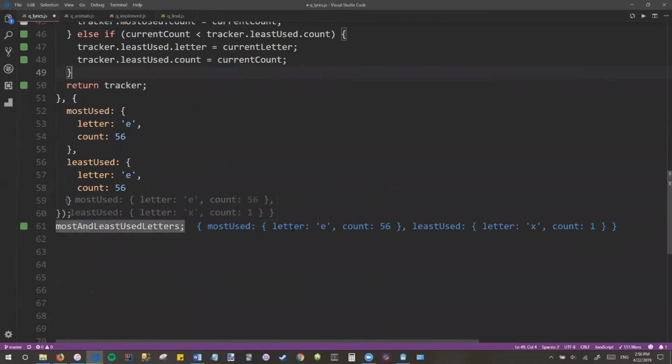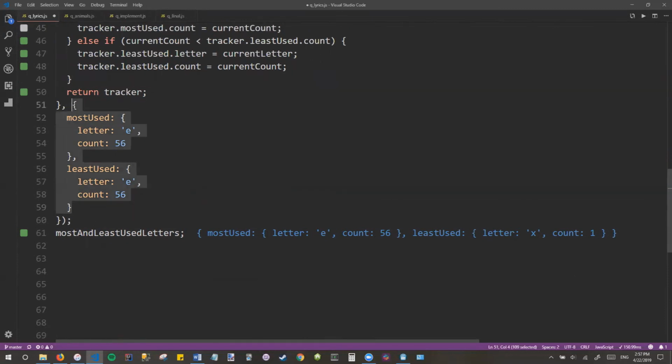So now that we've done this, we should have our results. We can see here, most used, the letter is E and the count is 56. So that didn't change. The least used, the letter is X and the count is 1. And I think that makes sense because E is a pretty prominent letter in the alphabet, whereas X isn't used so often. Even though this is kind of a tricky and ugly data structure, we did effectively use reduce to keep track of 4 different pieces of data.